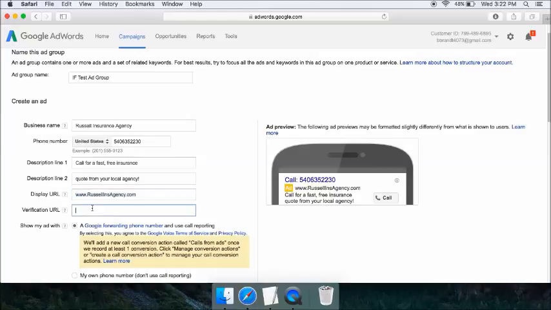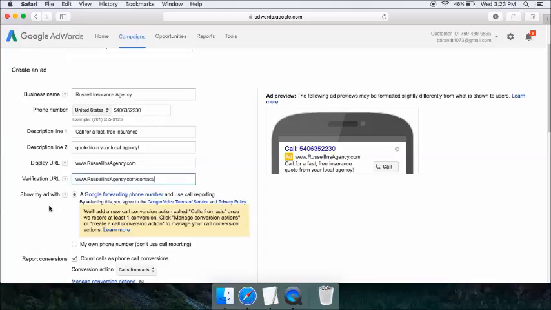Now down here in these URLs, it's important to note that the display URL is what's going to actually show in the ad. They can't click on it. Anytime they click on this ad, it's going to be sent to your phone. It's going to actually prompt them to call you. But it has to match the verification URL's root.